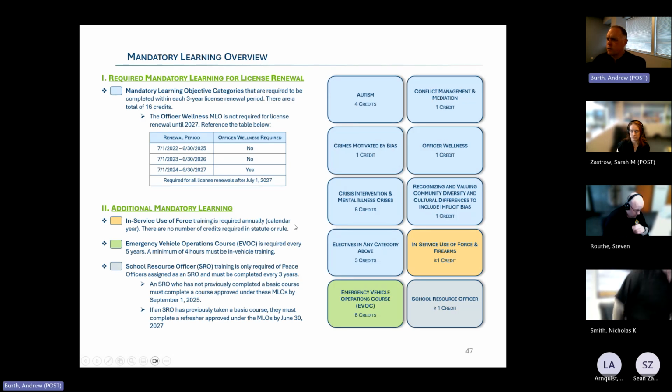Mandatory learning is required for license renewal, and it's couched in state statute. The boxes in blue there are the ones that we typically think about for mandatory learning. So we have autism, conflict management, mediation, crimes motivated by bias, crisis intervention and mental illness crises, recognizing and valuing community diversity and cultural differences to include implicit bias. And then we have the officer wellness credit.